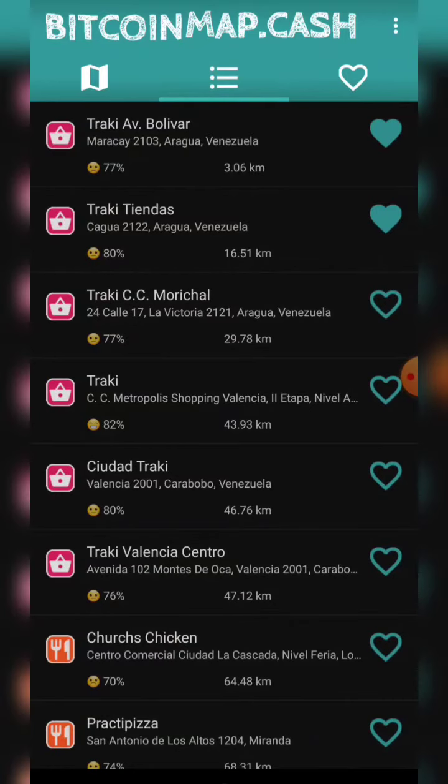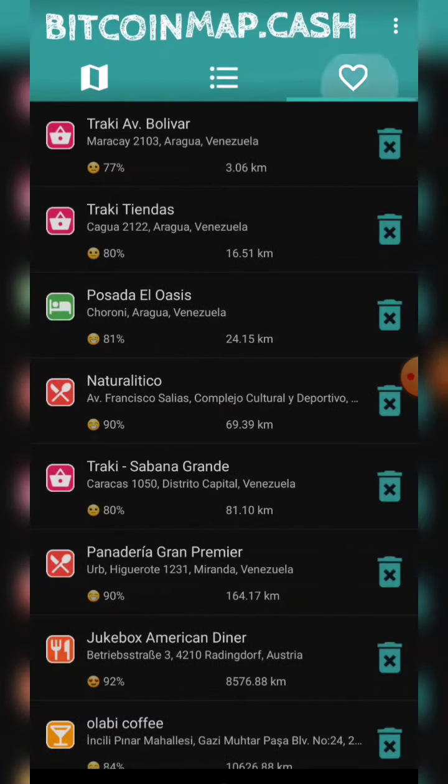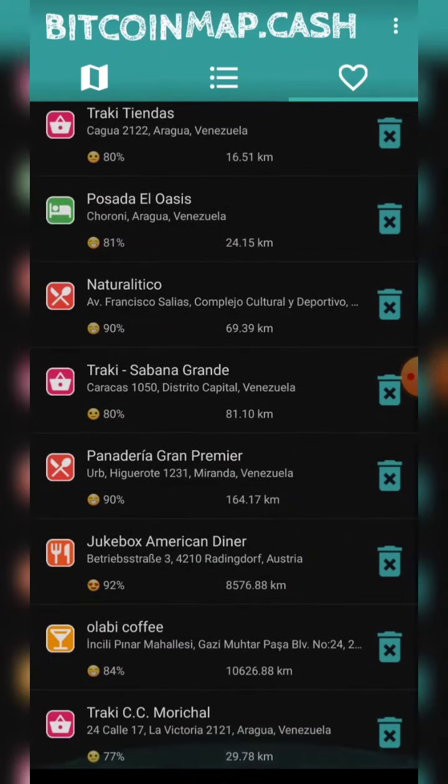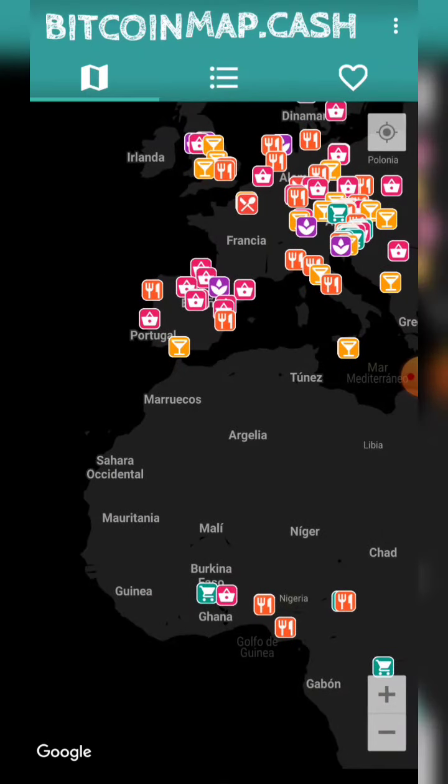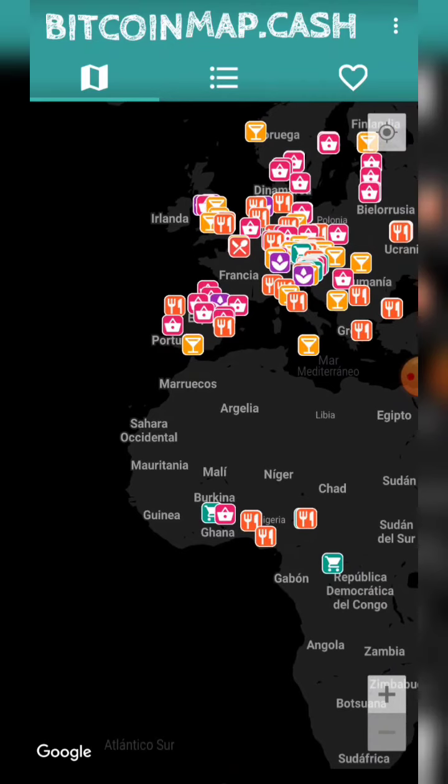Here you have the list view. You can scroll up and down. You see how much the people like the place, how far it is away from your current location. All is ordered by distance, and you can give it a heart, and then you can see it on your favorites list. Okay, and if you want, you can also remove it from the favorite list. And this is a small app that helps you locate places where you can spend your Bitcoin Cash.